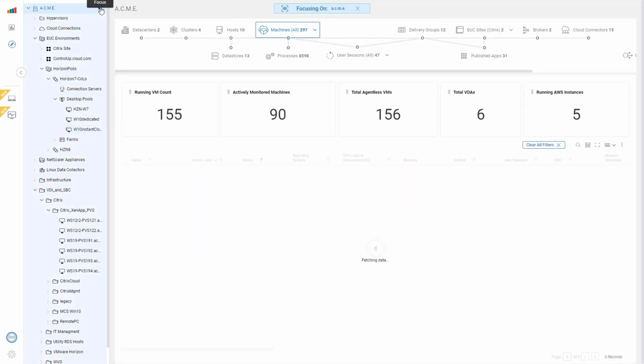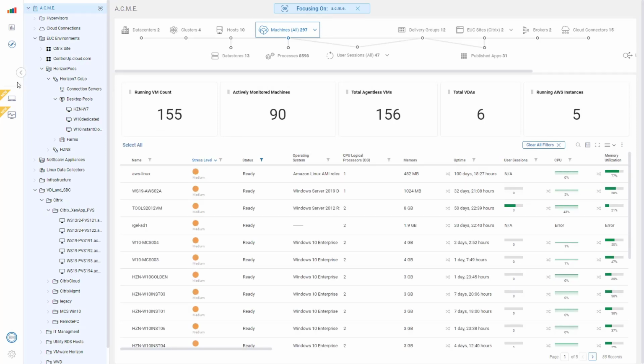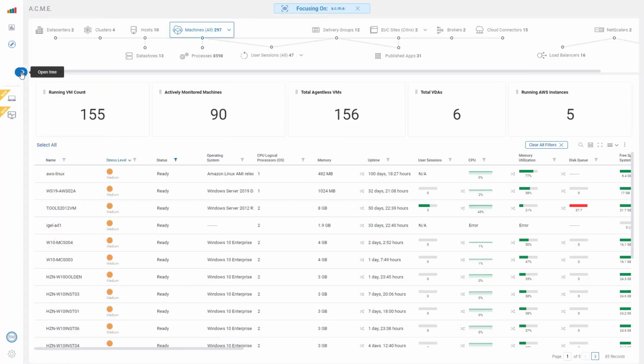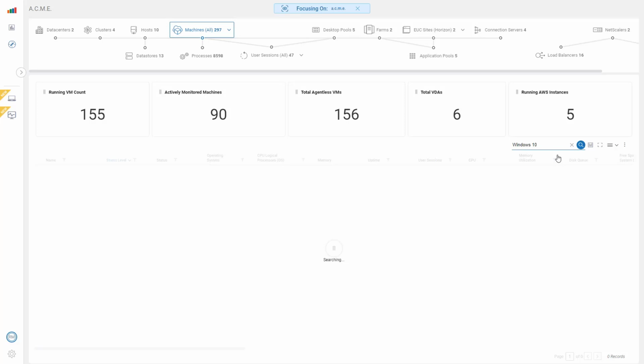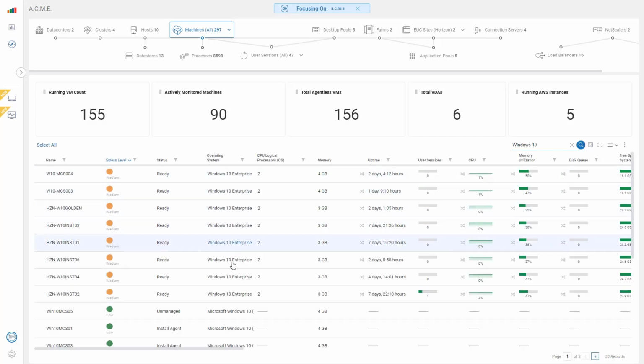If I'd like to look at a high-level view of my entire organization, I can also do that. And you will notice as I keep changing what it is I'm viewing, that the view changes happen quickly and seamlessly. You can also quickly filter through all this data too. So for example, if I'm viewing all the machines in my organization, I can search by Windows 10, and that's going to return all the machines that are running Windows 10 as the operating system.